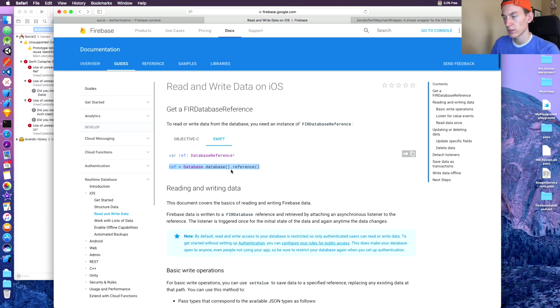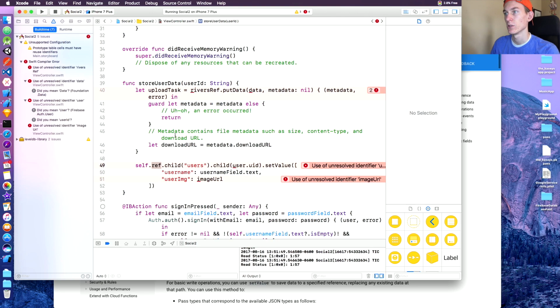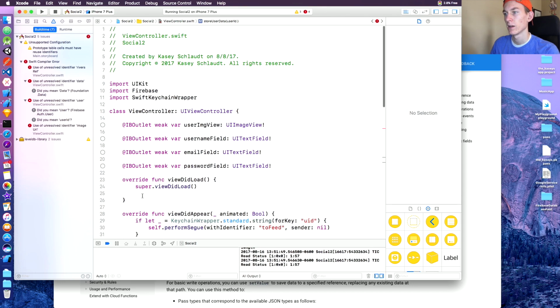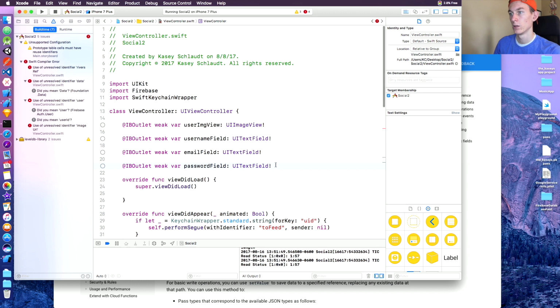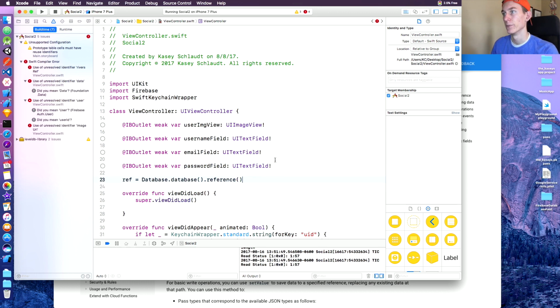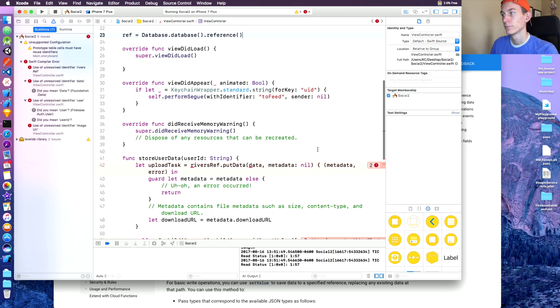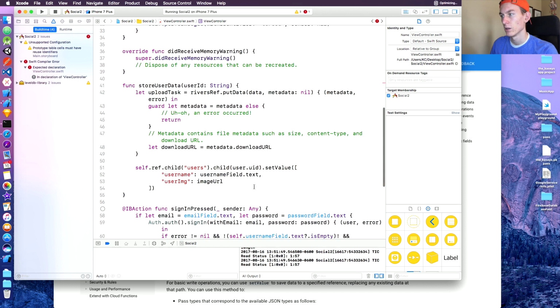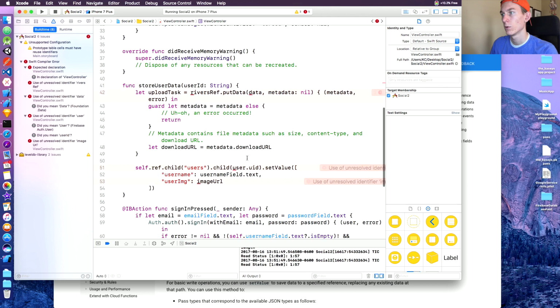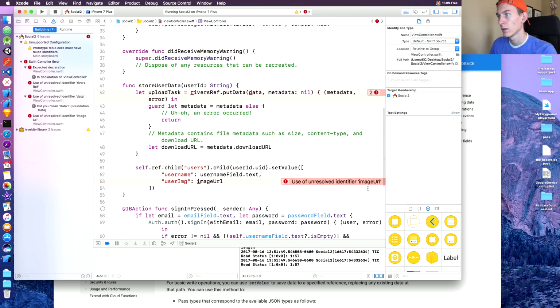Var ref equals database dot database dot reference. We can just paste that in here up at the top. It's kind of a global variable that Firebase tells you to do. So that's gonna get rid of some of those errors. And then, where were we at? Okay, what does it say? User ID.